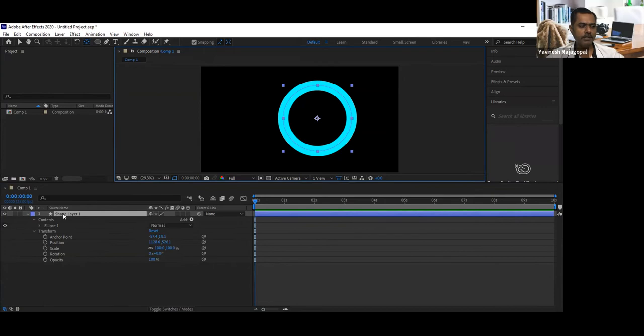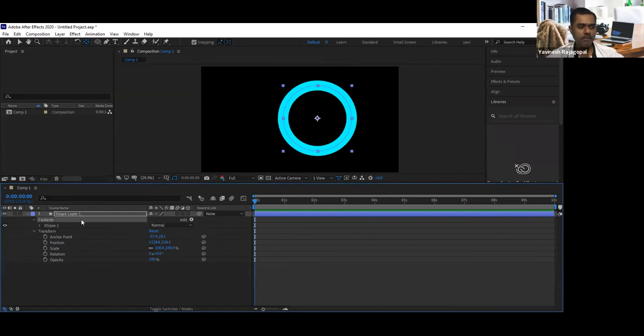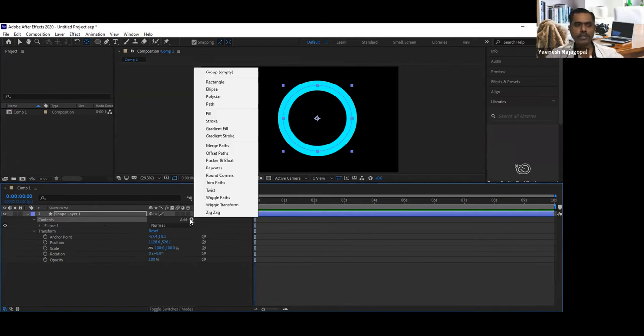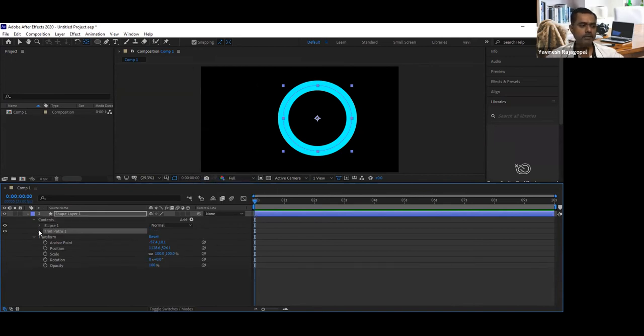We apply an effect. Click the shape layer one, and then go to the content here. In the same row as the content, you will see an add button with an arrow. Click that arrow and choose trim path. Then you will be able to see there is a start, end, and offset.